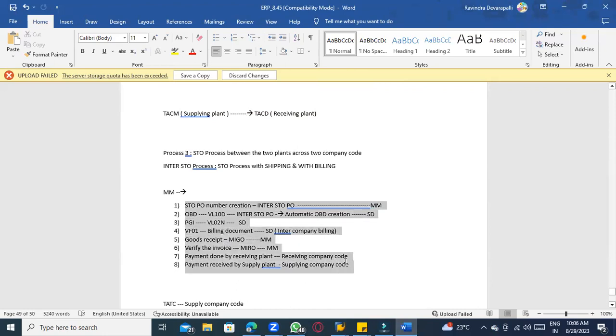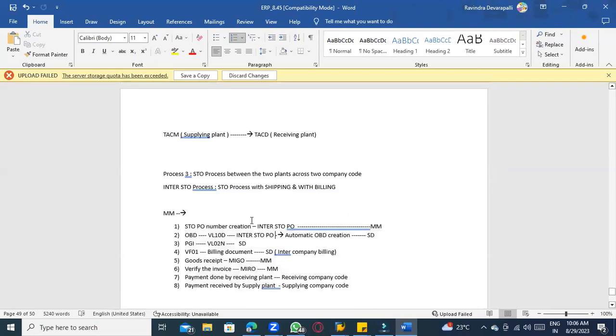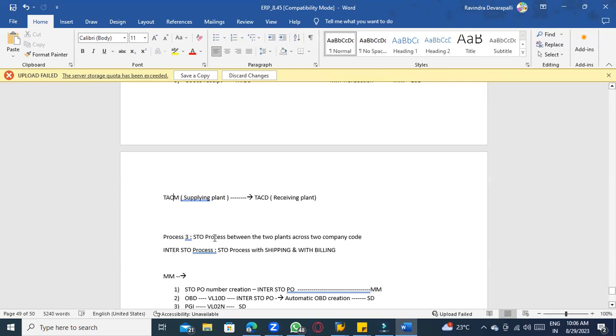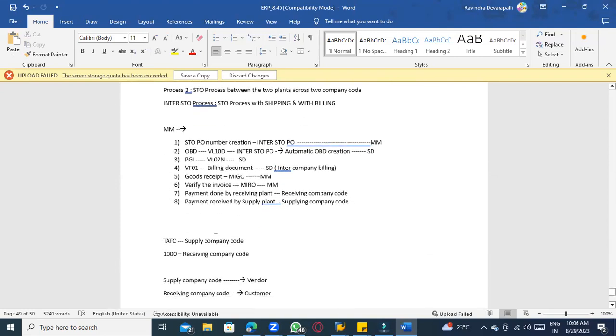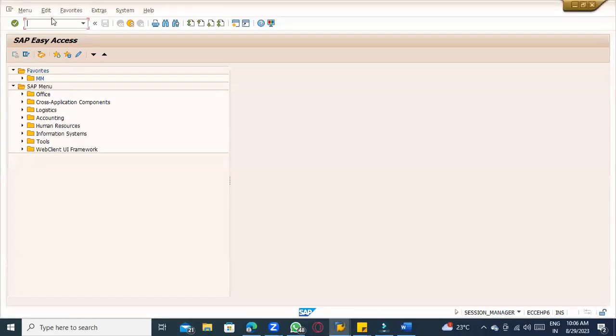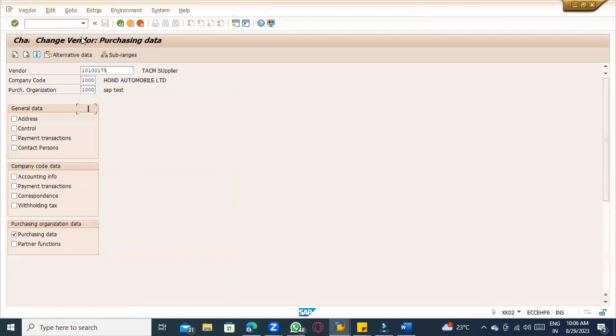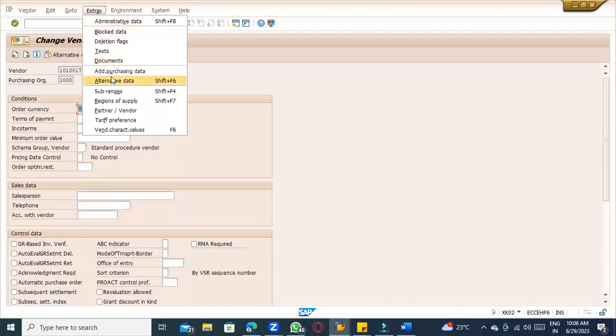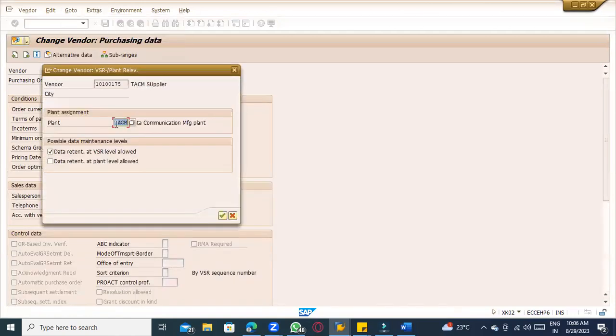If you are fine with this process, then try to create customer numbers, vendor master numbers, and all. Okay. Since I'm already using this TACM and 1000 company code, next time if you are creating a vendor master record, you must remove this setting. If you do not remove this, the system will not allow you to create a new vendor number for this plant.